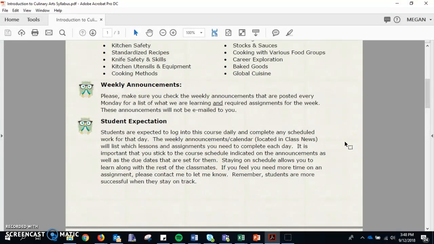Students are expected to log into the course daily and complete any scheduled work for that day. The weekly announcement/calendar, which is located in class news, will list which lessons and assignments you will need to complete each day. It is important that you stick to the course schedule indicated on the announcements, as well as the due dates that are set for them. Staying on schedule allows you to learn along with the rest of your classmates.